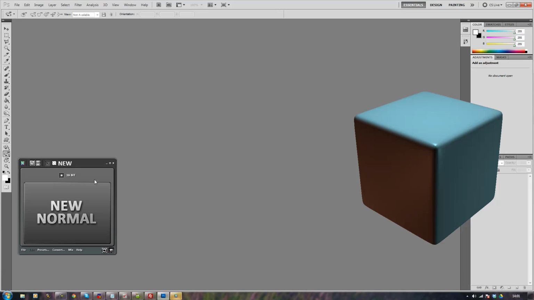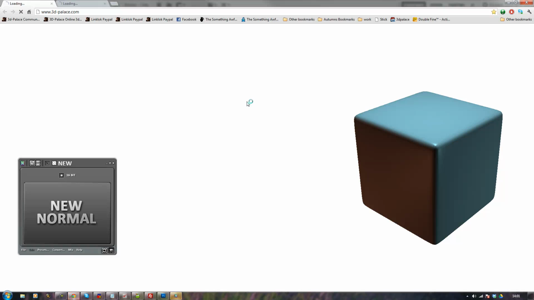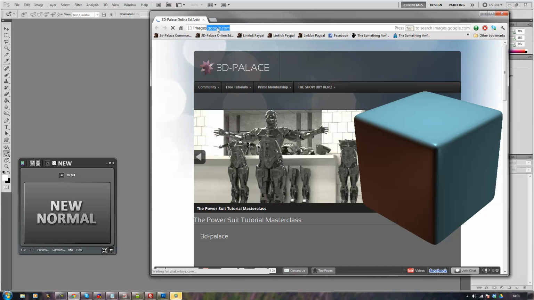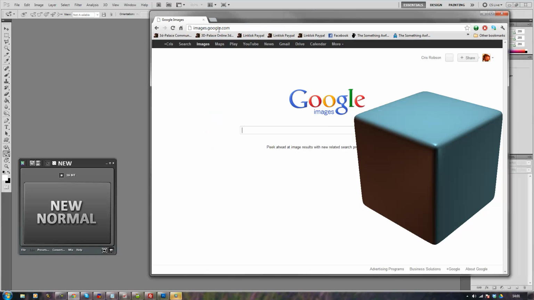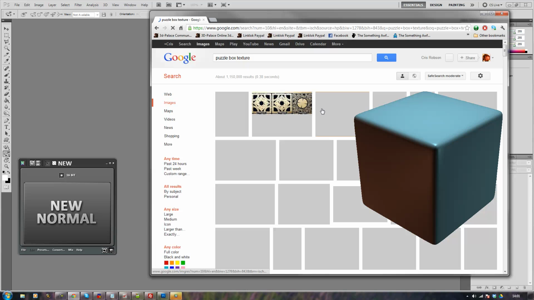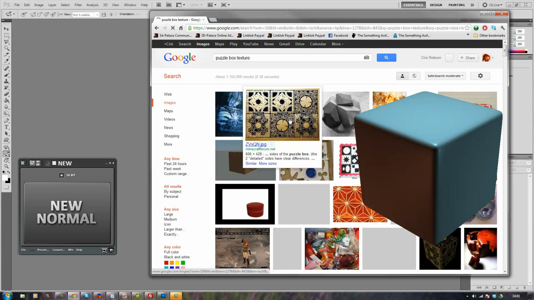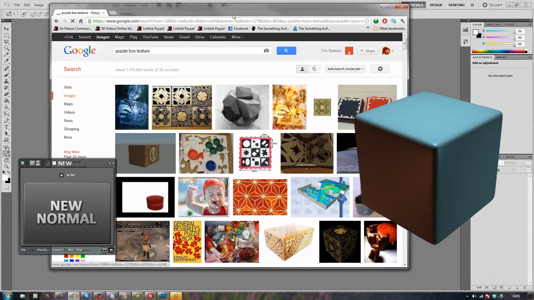So, for example, let's go to this, which is our slightly rounded cube. And what I'm going to do is start by creating a new texture. So I'm just going to open up our old friend here, and I'm going to go to images.google.com. Let's just pick up something simple like puzzle box texture. See if there's any of those knocking around. Oh, there you go, look. Le Marchand puzzle box, which is kind of what I was looking for, to be fair.